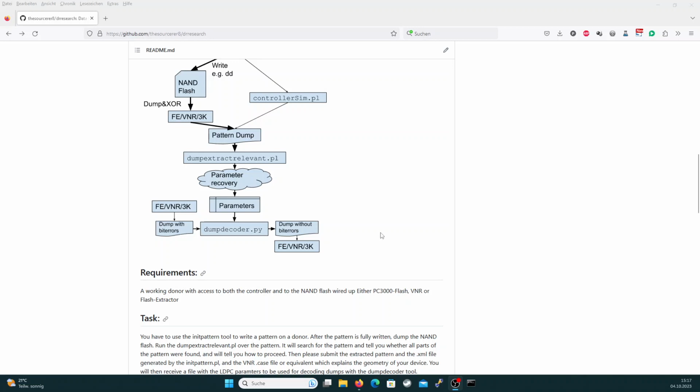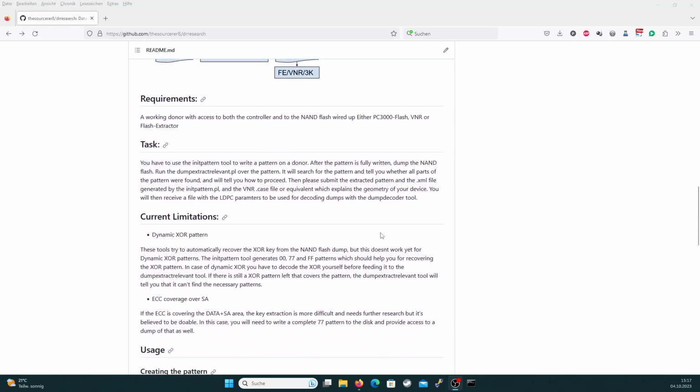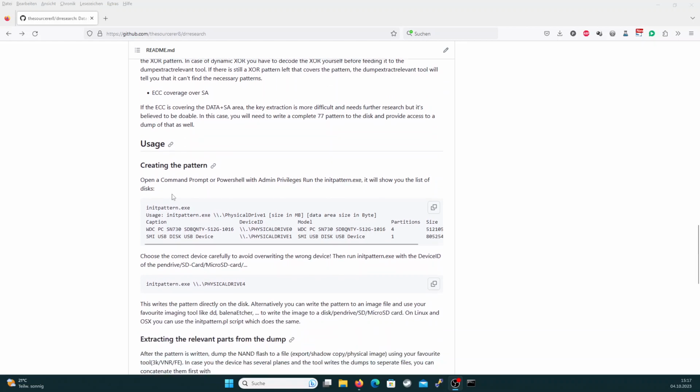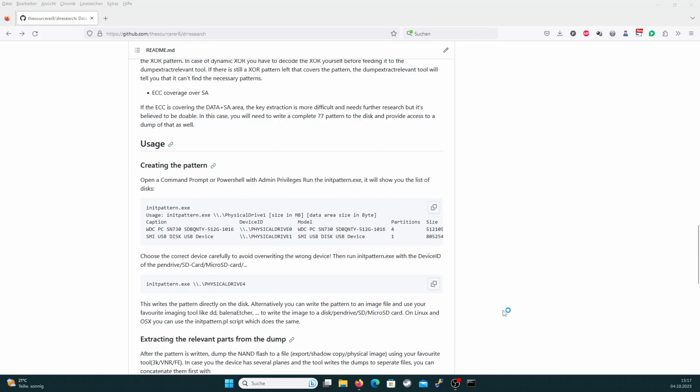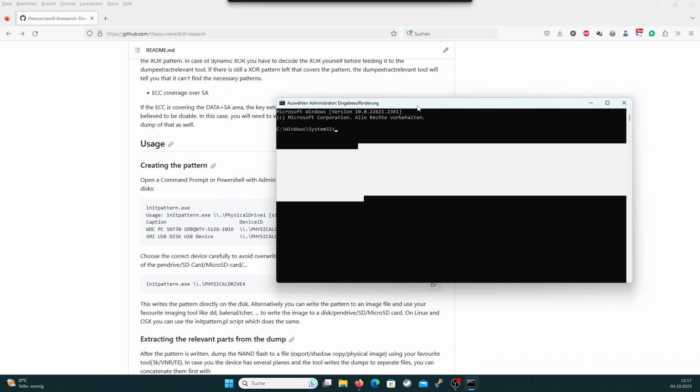So the first task now is to run the init pattern tool. When you run the init pattern tool, it will show you the disks that you have attached to your computer, also the main disk where Windows is running on, and you can then select which disk you want and call the tool with the disk you want on. To do that, you need a command prompt with administrative privileges, so you have to run it as administrator. Let's do it like that. And here we have the command prompt.